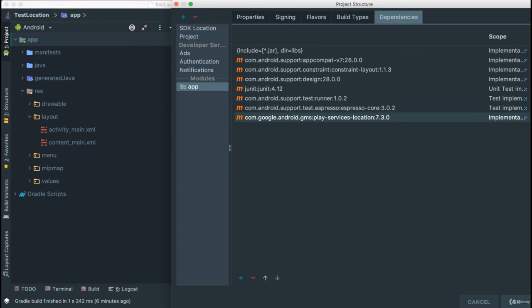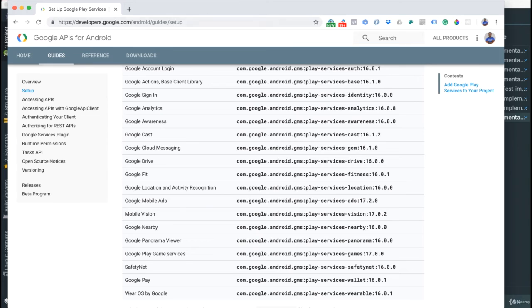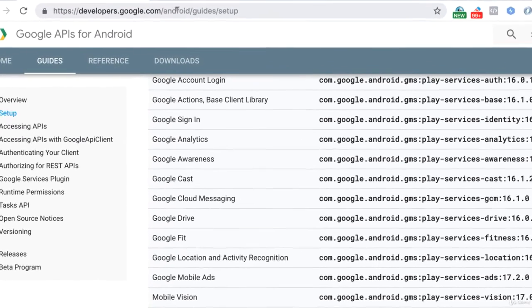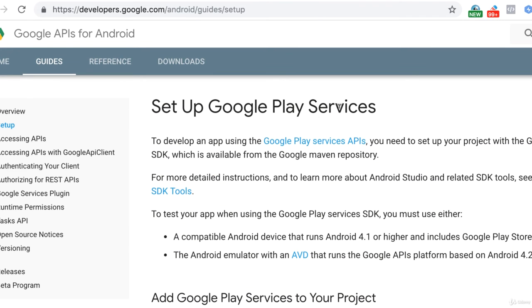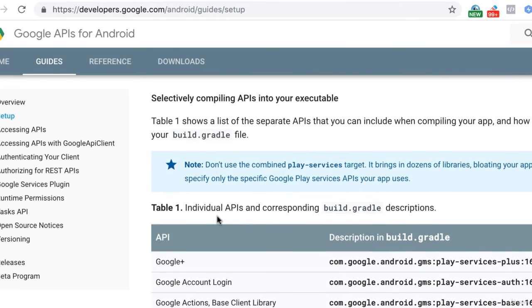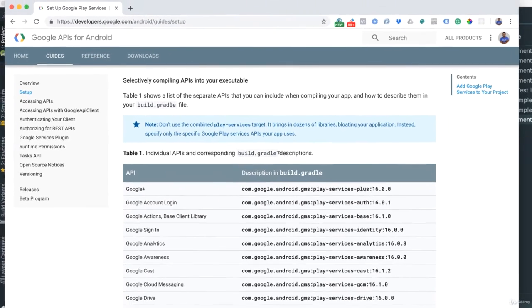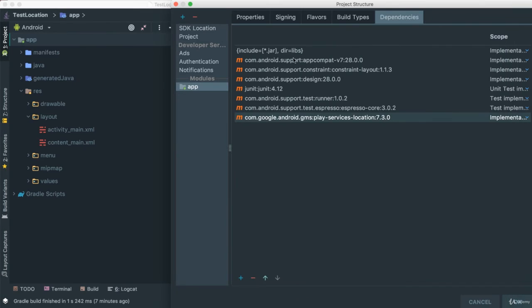Now, the other way to do this is very simple. We can come to this website here, developers.google.com, guide setup. So this is where we're going to set up our Google Play services. In fact, they give us everything that we need in order for us to be able to set things up. So here, what we need to do, come down here, you can see individual API corresponding to build.gradle. So in this case, that's exactly what we did. We added into our dependency Gradle this way here. I'm going to go ahead and say okay.